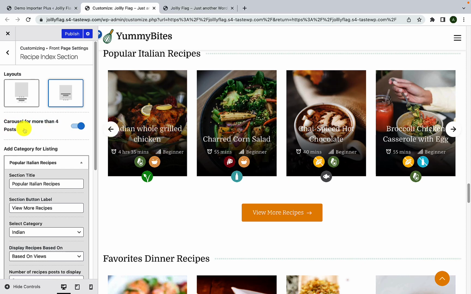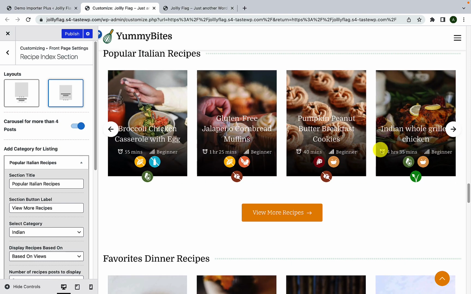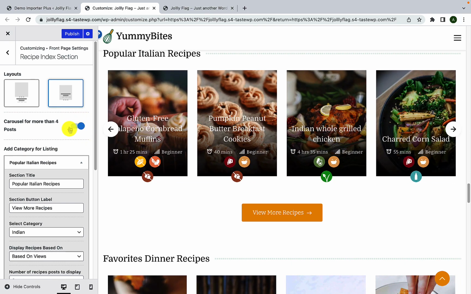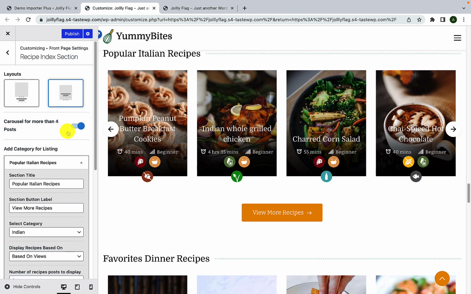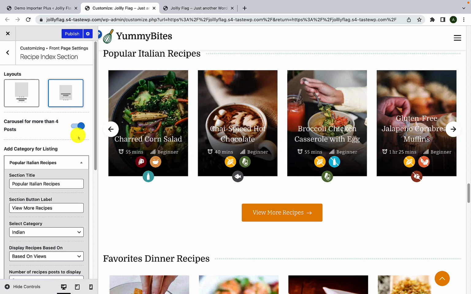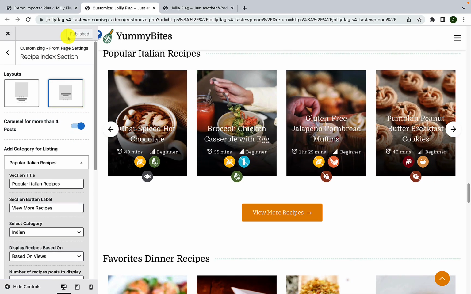You can also enable or disable the carousel for more than 4 posts. So if your selected category has more than 4 posts, then you can enable it to display the carousel. Or if you wish to disable it, you can also keep it disabled. After you are done, click on the Publish button to save the changes.